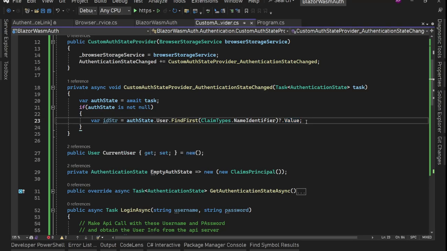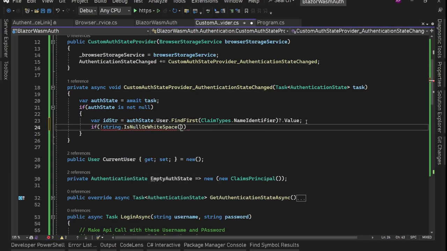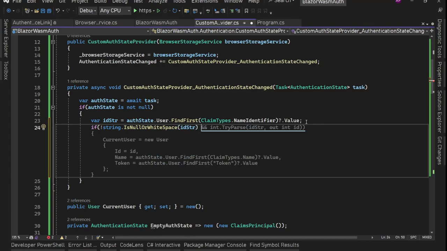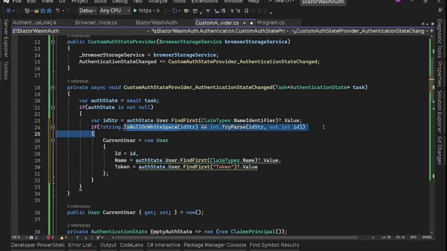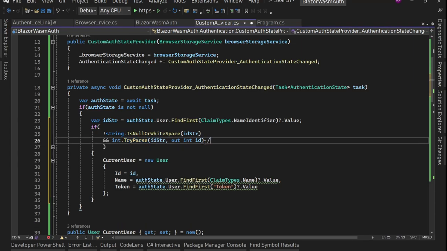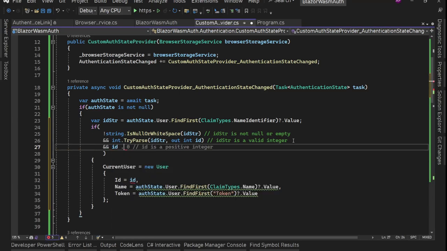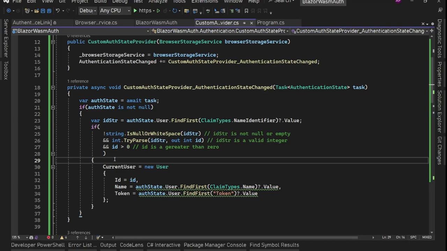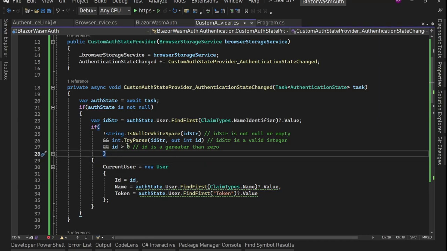Next thing we need to check if this id str is not null. So we'll say string is null or white space id str. That means we have id str. And cool, we have this next logic. So if id str is not null and int dot try parse, that means this id str is a valid integer. And then to be double sure, we'll check if this is greater than 0 as well. If ID is a positive integer, that means greater than 0, then that means we have a valid ID. That means user is actually logged in. If we have user's ID, that means user is already logged in. Then we could continue further.